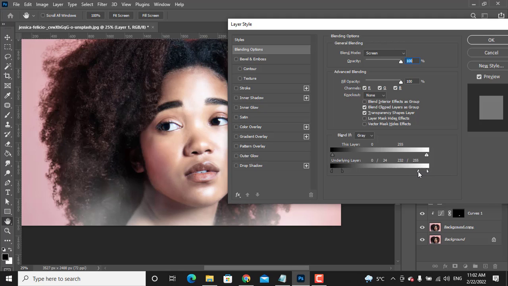Now if you drag the white slider to the right, it will remove some parts which are bright in the underlayer. Position them far from each other, it will make the blending softer.